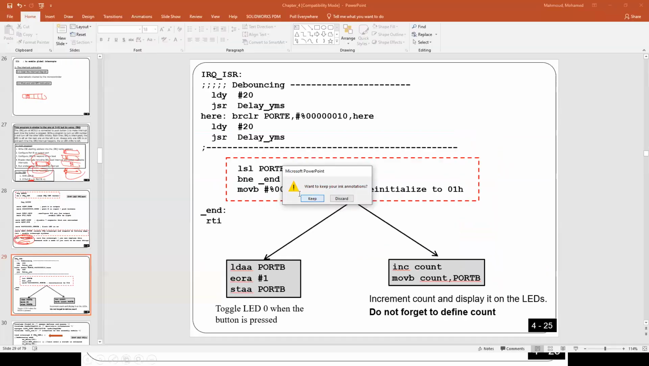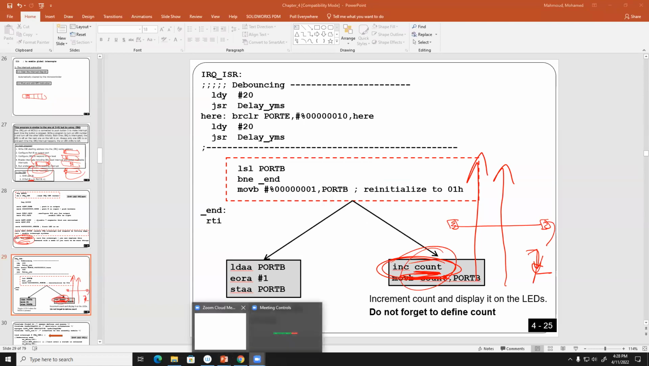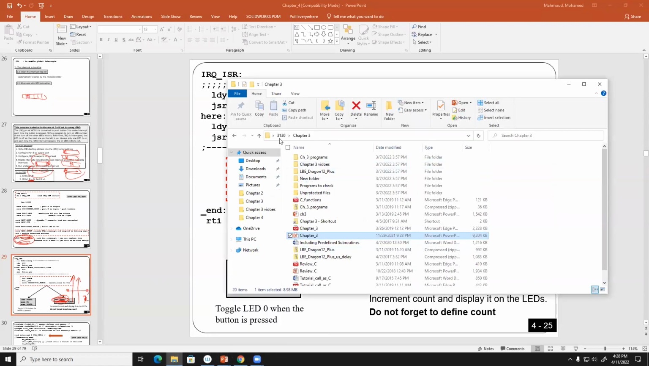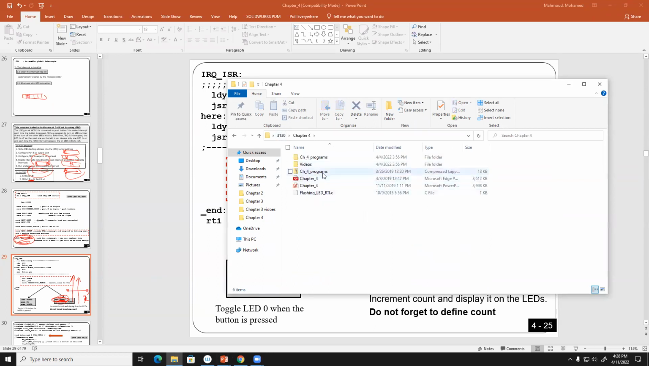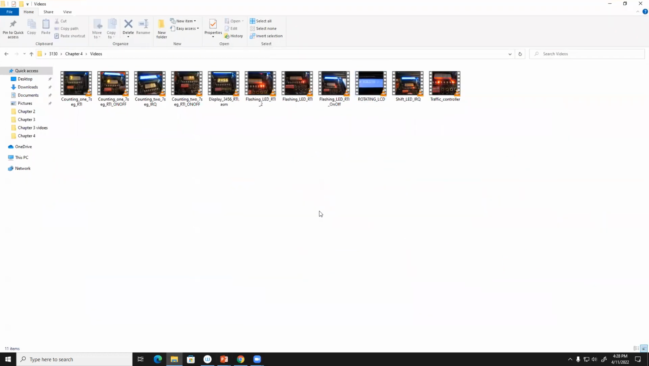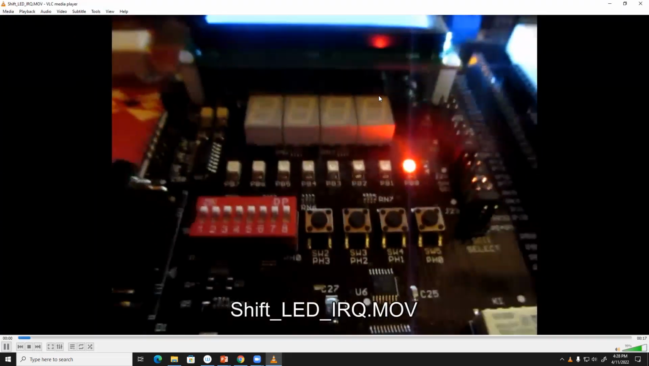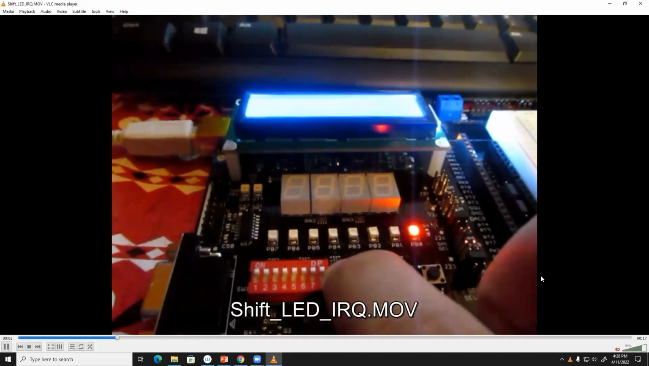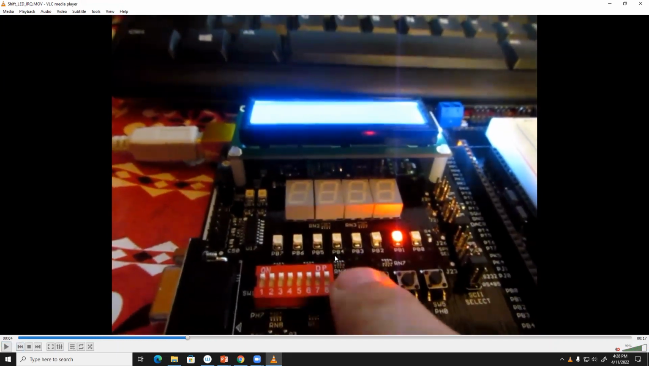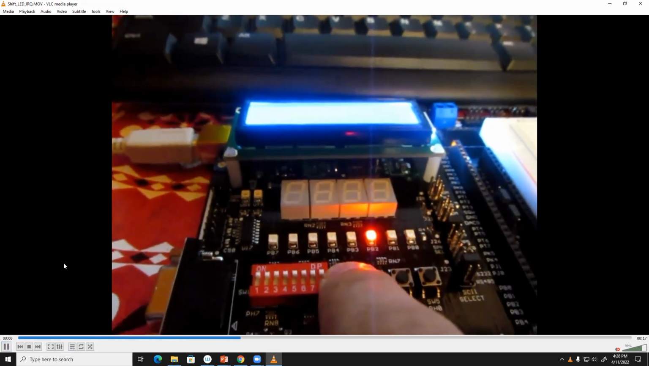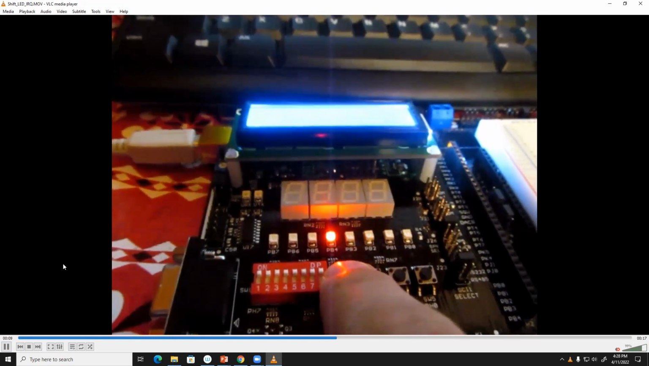Let me show you the video first before I proceed. Look here, guys. Every time I press the button, I make an IRQ interrupt. Every time I make an IRQ interrupt, you are going to execute the code to shift the LED as you see here. I just want to test if IRQ is working.